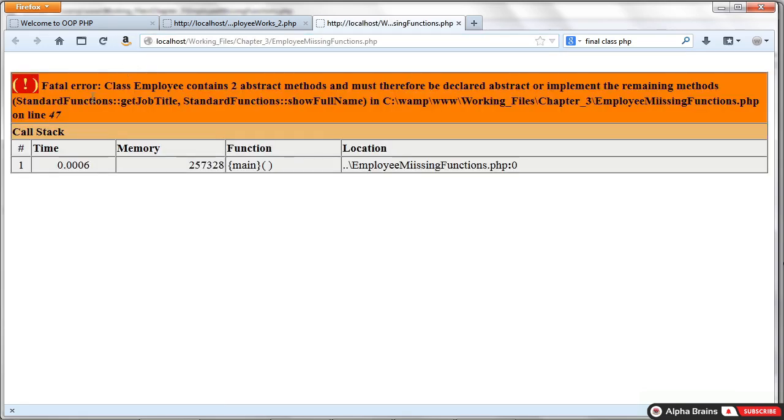Fatal error. Class employee contains 2 abstract methods. Remember, those public functions that we defined in that interface are considered abstract methods. You don't specify the word abstract. They just are abstract. And therefore, must be declared abstract or implement the remaining methods in get job title and show full name. So it's telling us I'm expecting to see those implemented, and they're not.